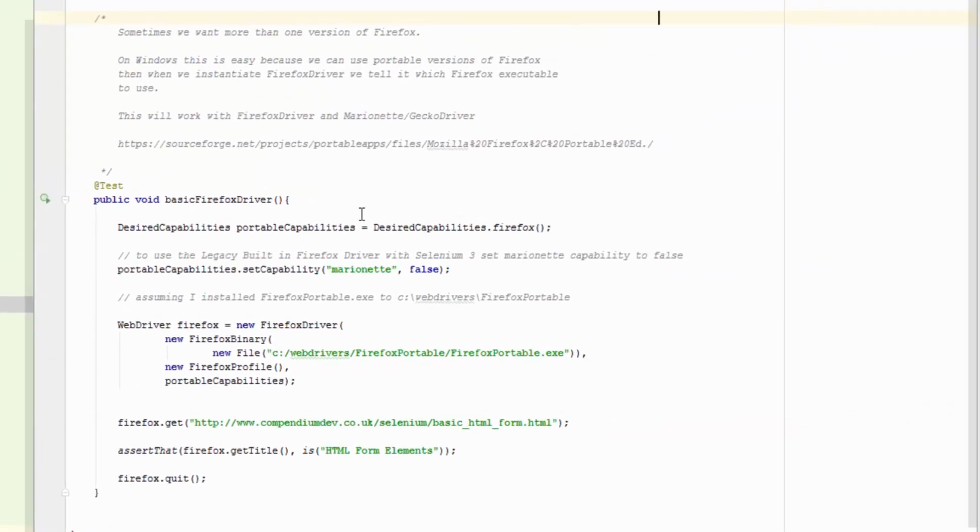So here's a little test. What this test does is it's setting up desired capabilities. You can see that I've actually got this ready for Selenium 3. This won't impact anything on Selenium 2.53.1, but I'm basically saying set capability Marionette to false because I want to use the legacy driver. If I set this to true or leave it out, Selenium 3 will default to Marionette. Selenium 2.53.1 will ignore this capability. So I'm just doing that to force the legacy driver when I'm using Selenium 3.